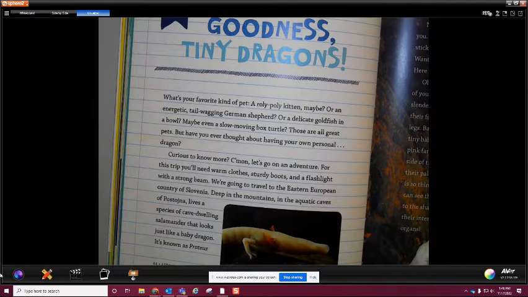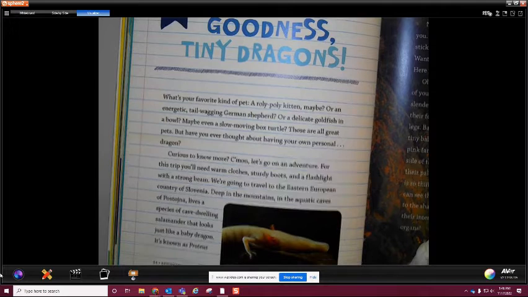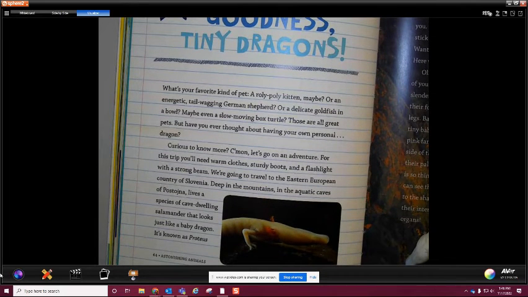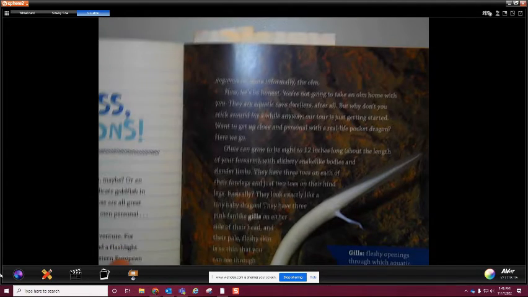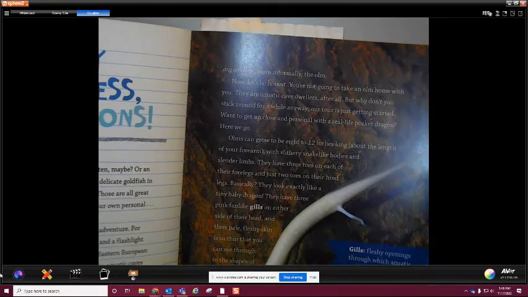For this trip, you'll need warm clothes, sturdy boots, and a flashlight with a strong beam. We're going to travel to the Eastern European country of Slovenia. Deep in the mountains, in the aquatic caves of, I don't know how to say these words, I'm sorry, lives a species of cave-dwelling salamander that looks just like a baby dragon. It's known as Proteus anguinus, or more informally, the olm.